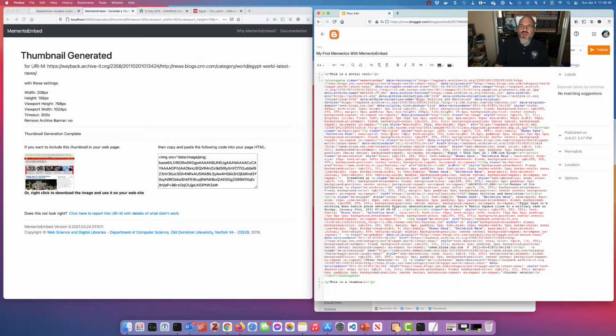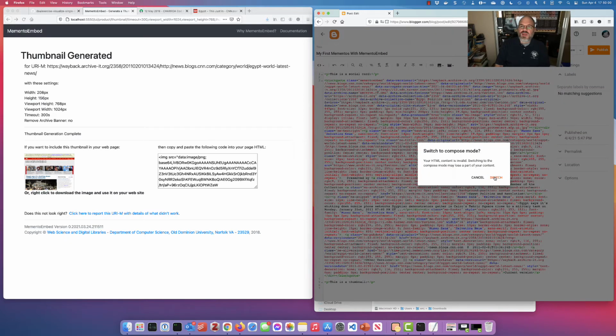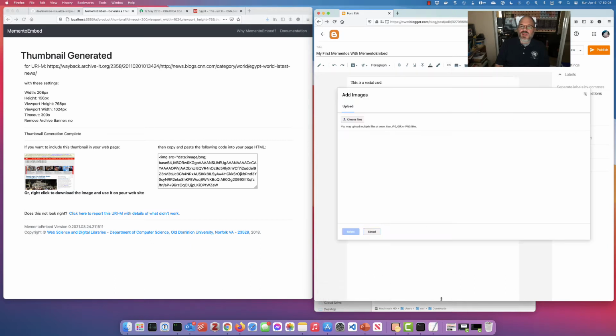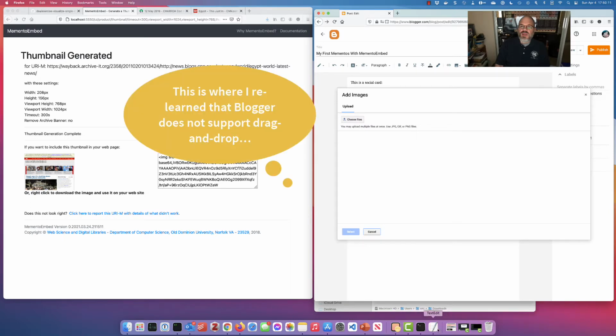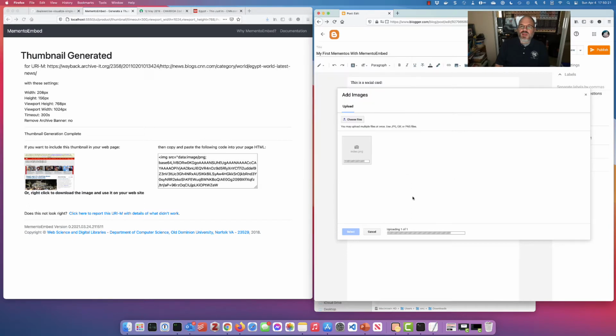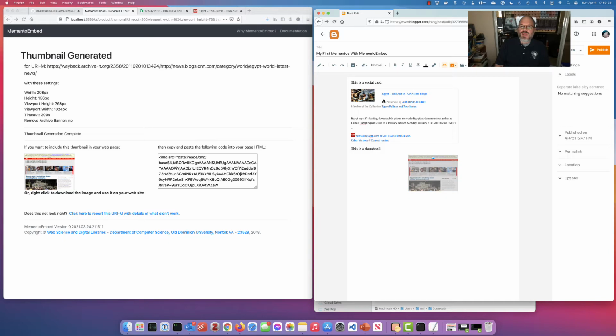And then we can switch from HTML view to compose view. And then under this is a thumbnail, we can include an image and upload it from our computer. And take that thumbnail. We can click choose files, and then we can take that thumbnail and we can upload it and include it in our post.